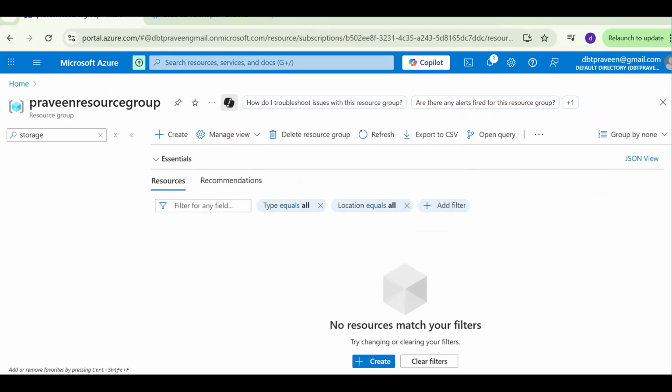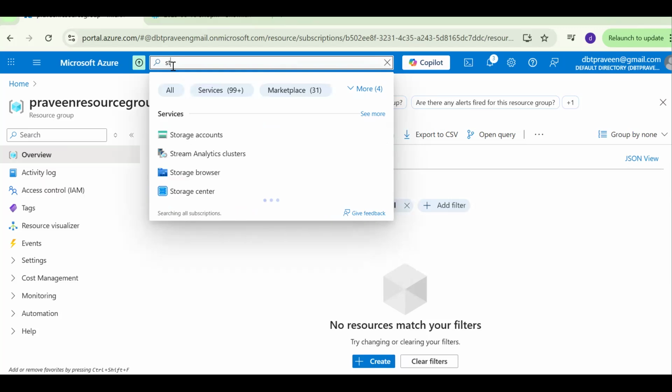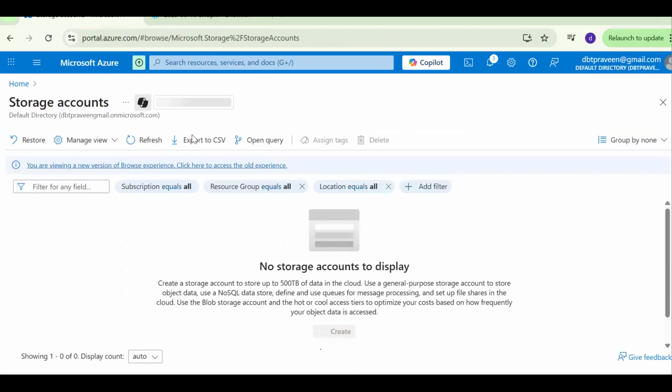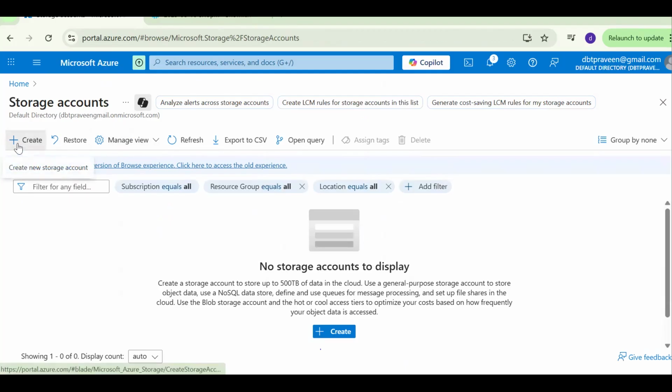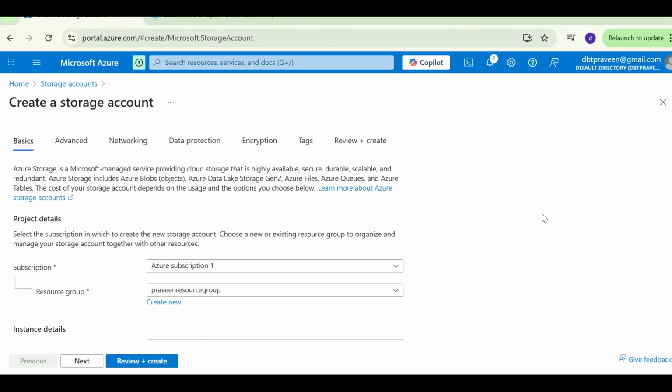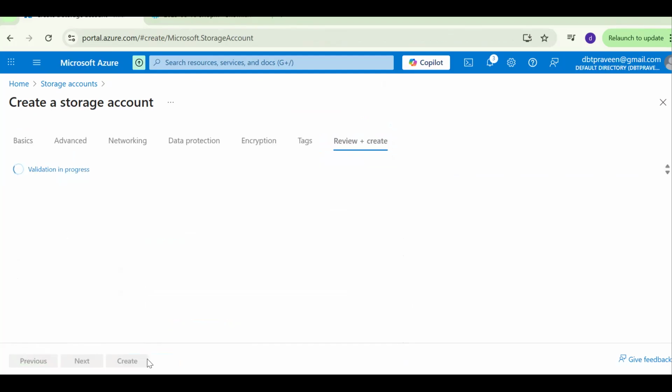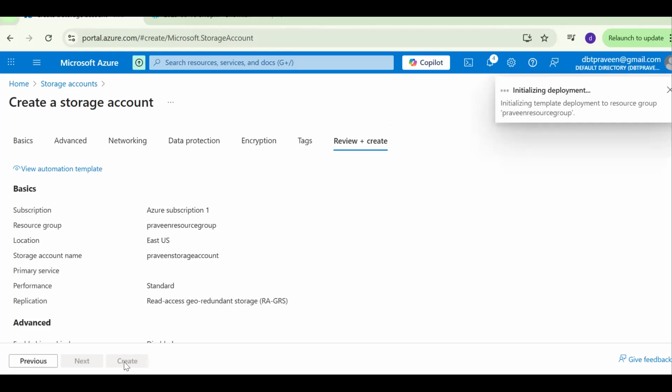So the next step is to create a storage. Search for storage account. First we created a resource group, then search for storage account. Click create. We are in the free subscription. This is the resource group, and under the resource group we need to create a Praveen storage account. So this is the account. Review, and let's create.